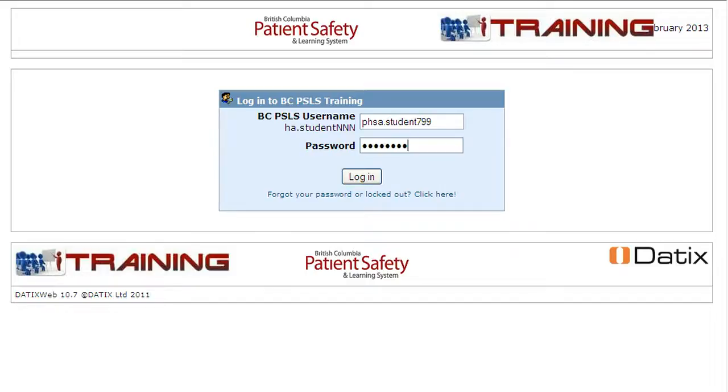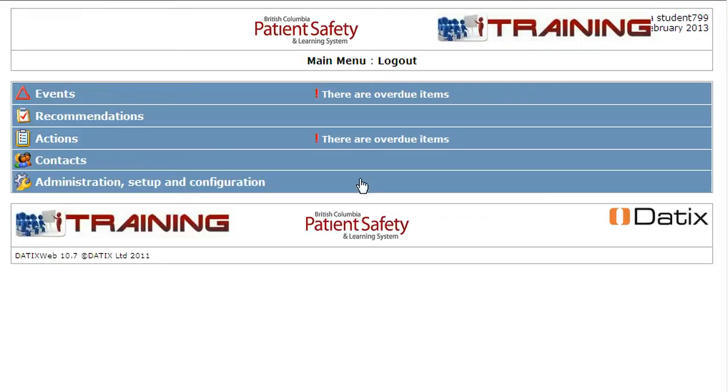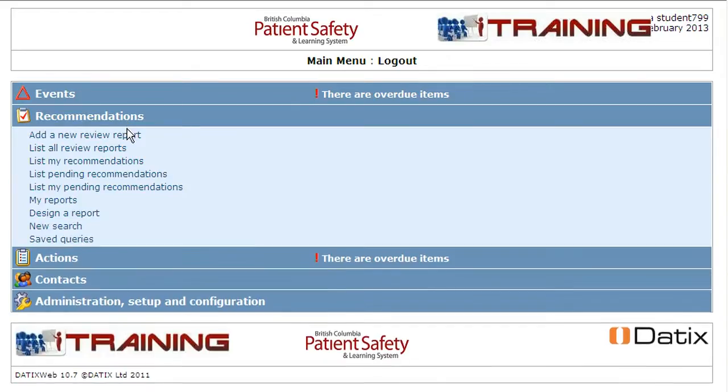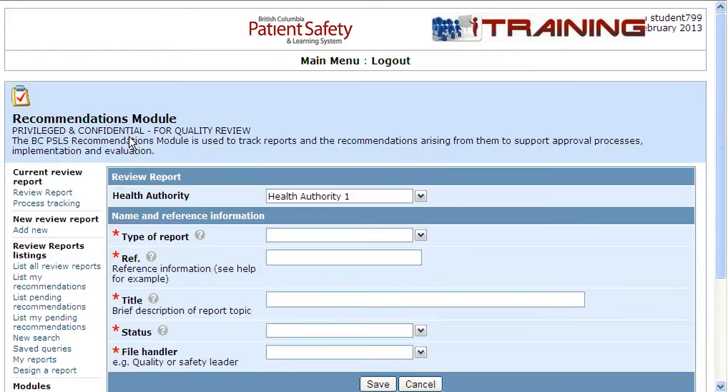To locate the Recommendations module, log in to the BC PSLS by entering your username and password. Click on the Recommendations bar in the main menu to open the module. Click on Add a New Review Report to open a new record. This first screen is entitled Review Report. You will see that your health authority has been pre-populated on the record.